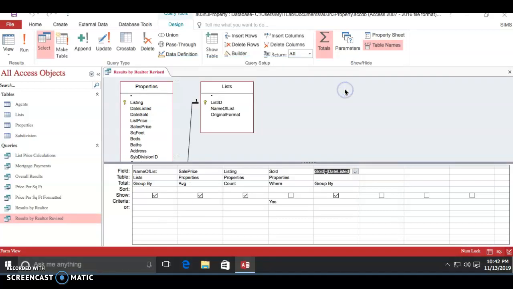Then I'm going to click OK. And as you can see, it added it in here. Then I'm going to click enter. And now when I run my query, it's going to display a column that shows days on market.